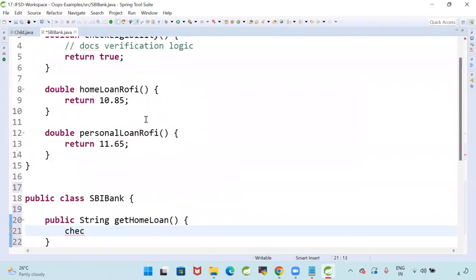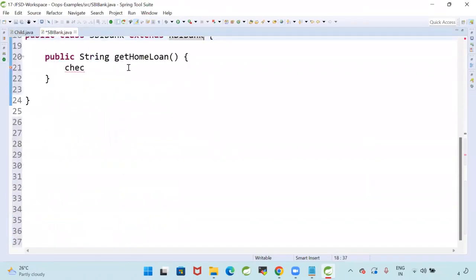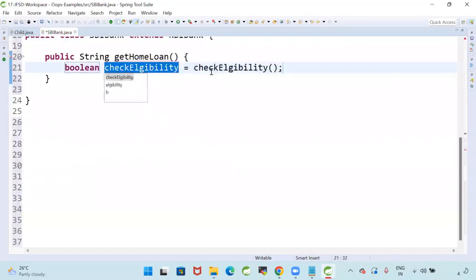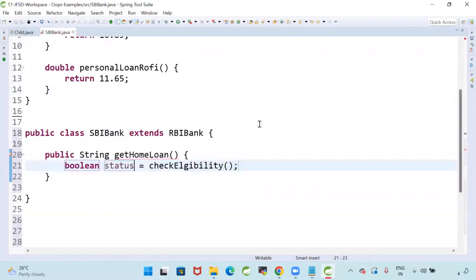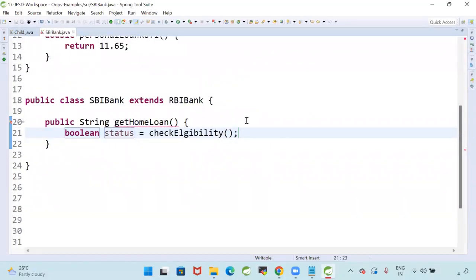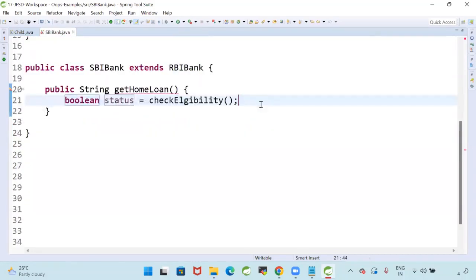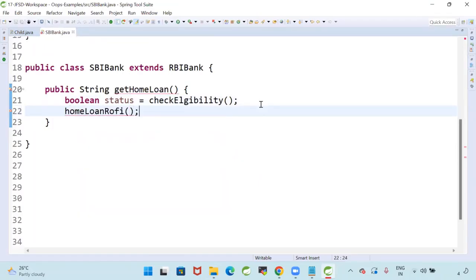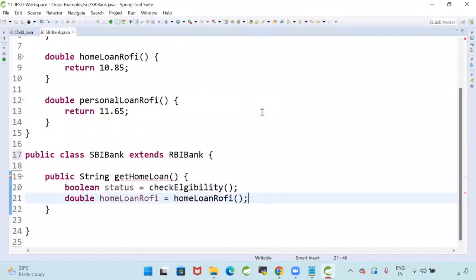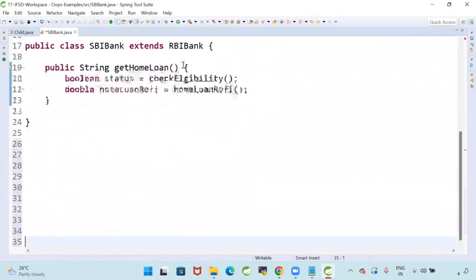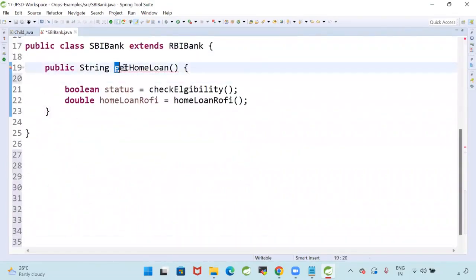What is that method? SBI extends RBI Bank. Now, a parent class method can be called in the child class directly. Yes or no? Child class methods can directly access parent class methods. Now, if I call the home loan rate of interest, what rate of interest will I get? Simple, man. I'm writing one method called getHomeLoan, or else applyHomeLoan.